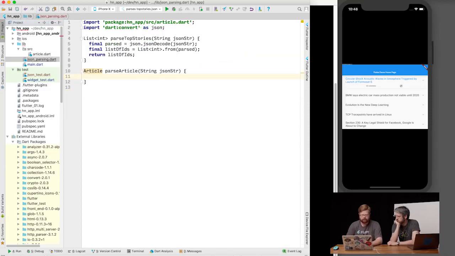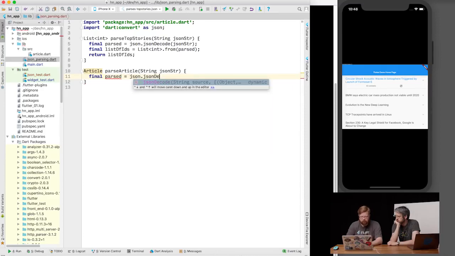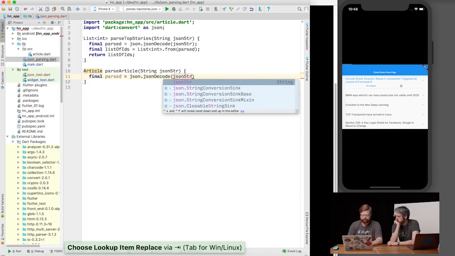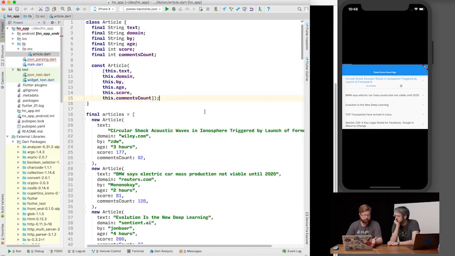So step one is going to be the same, right? We're going to do this and say JSON decode and JSON string. In this case, this actually is going to get me a map. So this will be a map of string to dynamic because we're parsing a single object. And then I could new up an instance of article and just start trying to jam individual fields into it, but that's a bad idea. So what I would normally do here is go into article, and I would make a new constructor.